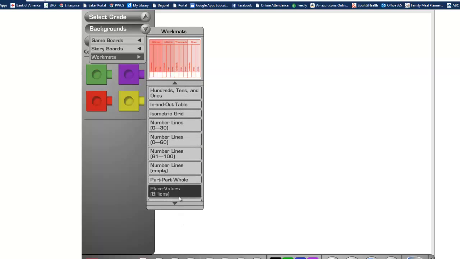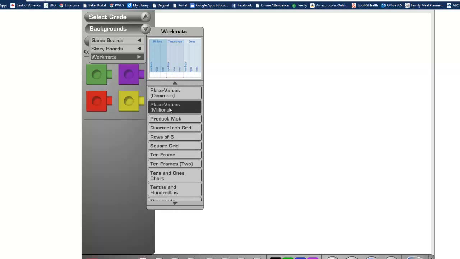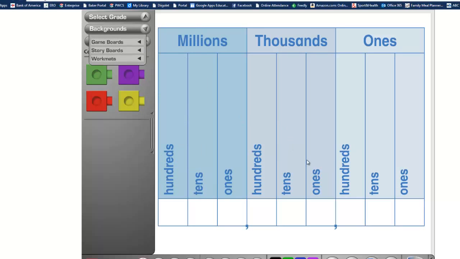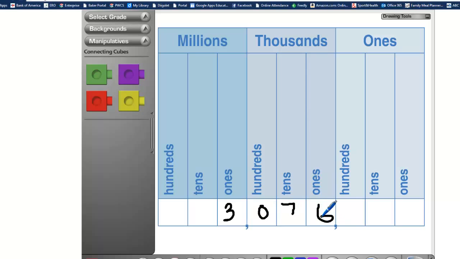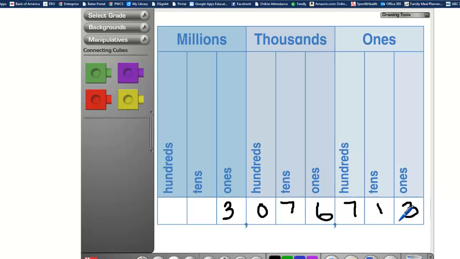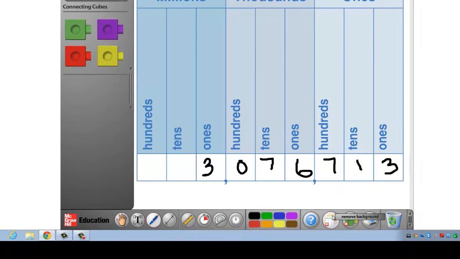Oh, here's a place value. Let's just go to millions. Voila. So you could have kids come up here and write, and then it's very simple. Now, if you were writing on it, let me just show you what this would look like. If I was writing some numbers, and I just wanted to get rid of the numbers and not everything else, go back to the hand, clear the objects. And now the objects disappear, but the background doesn't. So you're ready for the next problem.